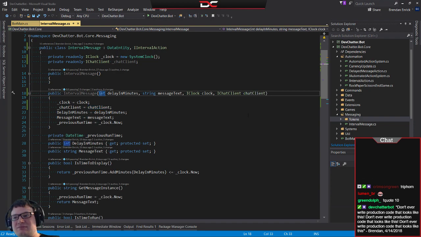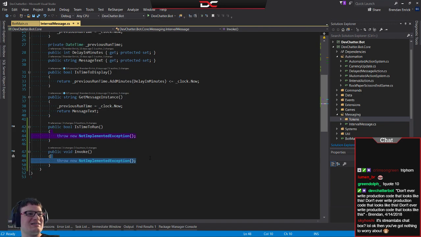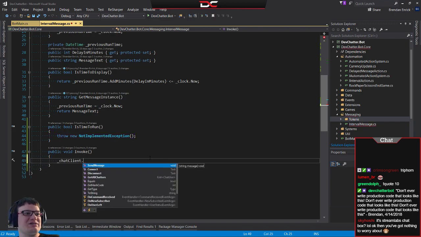So, don't ever write production code that looks like that. Oh, yes, thank you, Greendolf. That is a great quote. I am not going to write production code that looks like the code that's in production.